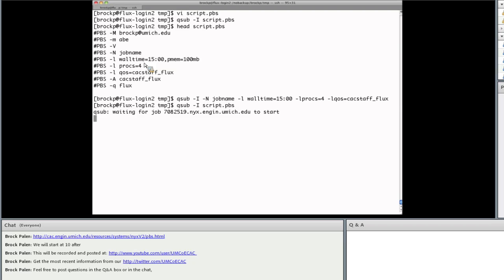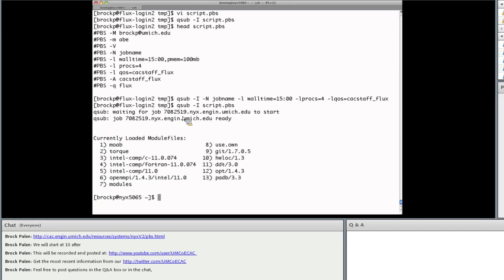So let's look at what an interactive job actually does. When I hit enter, notice before, when I hit enter with qsub to submit a job, it printed out the job ID and gave me a prompt right back. But notice in this case, it says waiting for job ID to start. I could kill this right now to stop it by hitting Control-C. But what's happening here is it's waiting for the system to find the resources I'm requesting. So in this case, 4 cores, 15 minutes.